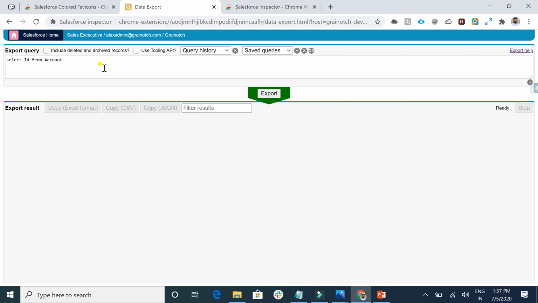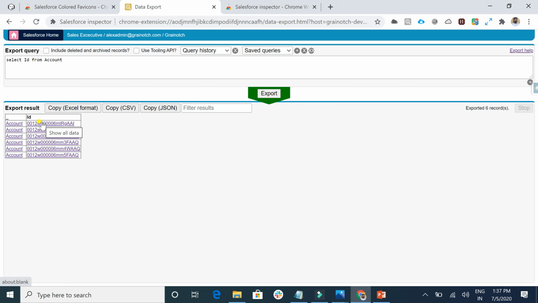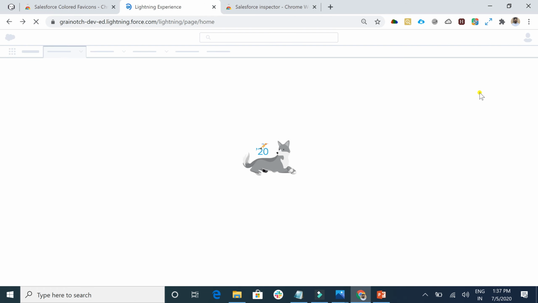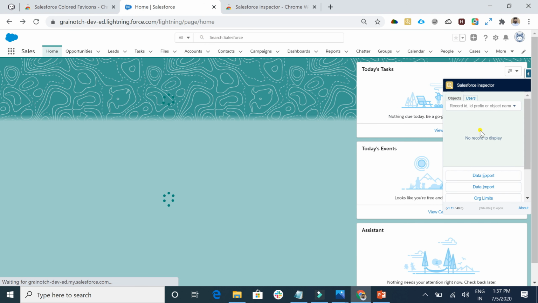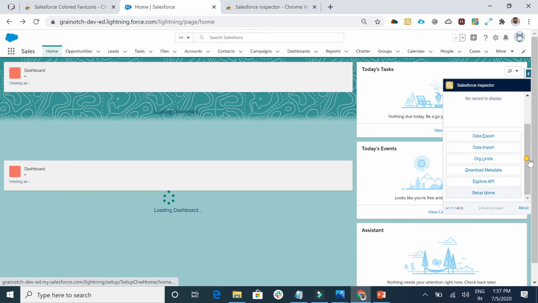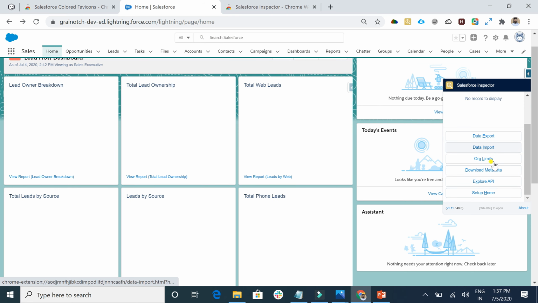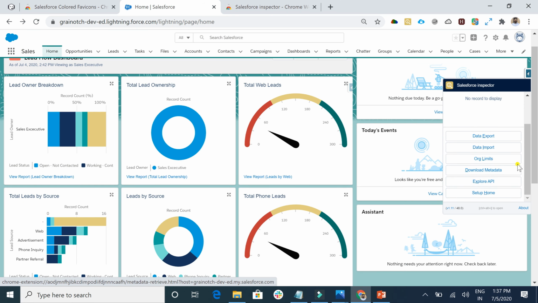Let's say this is the query written: select Id from Account. If I export it, it will export all the accounts that are in the Salesforce org. Again, moving back, I'll be opening my Salesforce Inspector. I can also import the data. I can also see the org limits, download the metadata, and explore APIs. These are all the functionalities I can use with Salesforce Inspector.